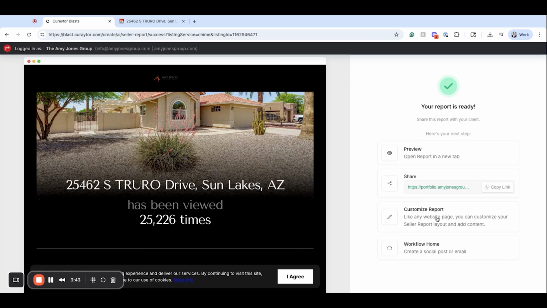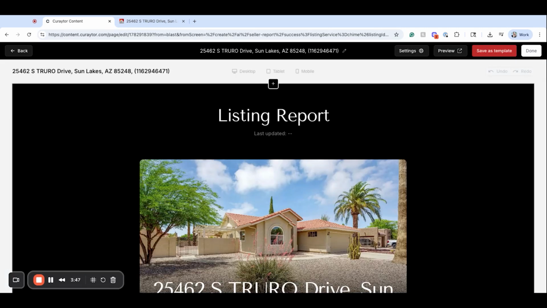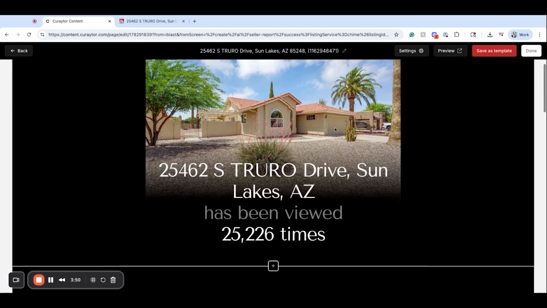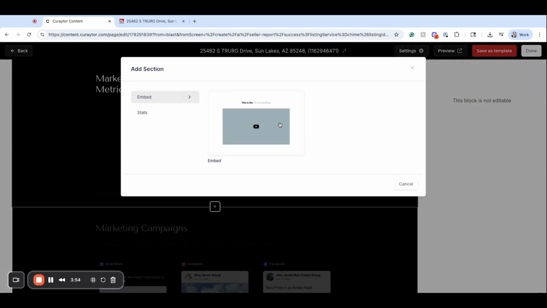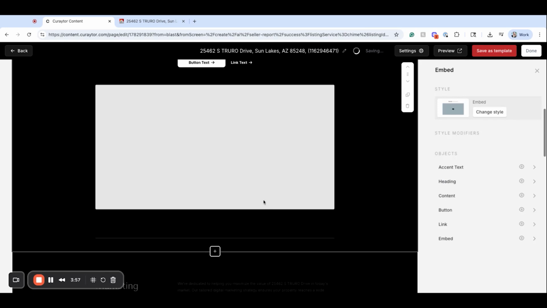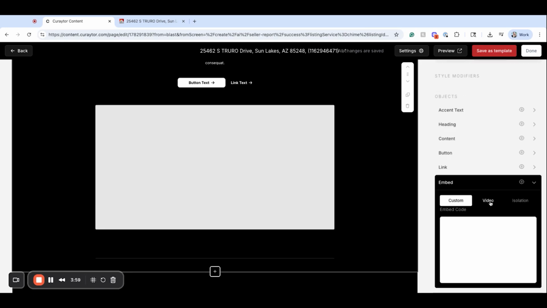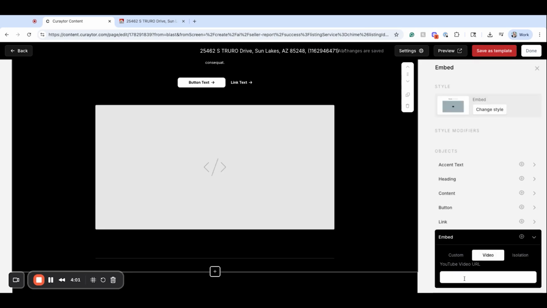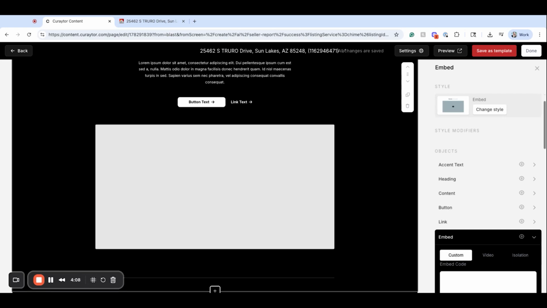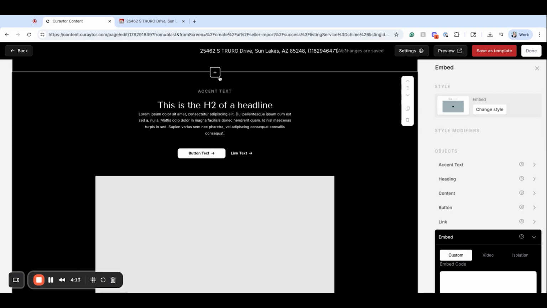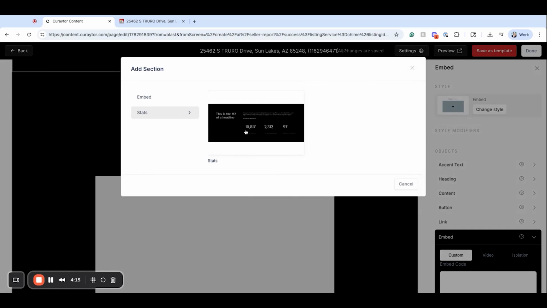To customize the report, you'll click this button and it will open up the report in an editable format. From here, you're able to add a few different objects. So when you click this plus sign, you will see an embed. This is great if you wanted to include an embed of a YouTube video. What you can do is click video here and enter in the YouTube video URL. Or if you have something like a 3D Matterport tour or a map you wanted to pinpoint where this listing is exactly on a map, you can embed anything like that here. Or if you'd prefer to pull in additional stats, you can have that option as well.